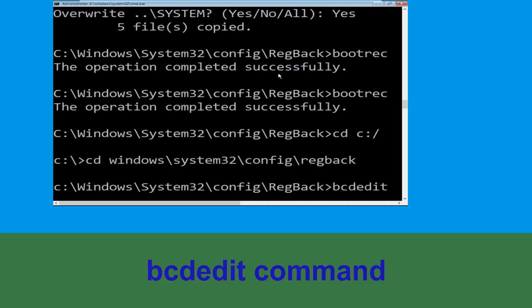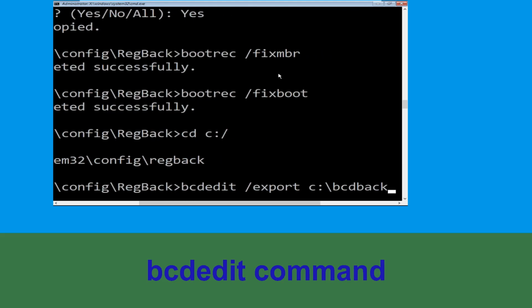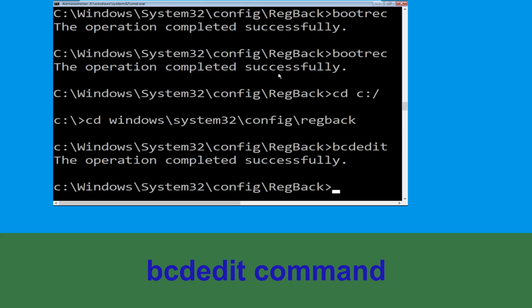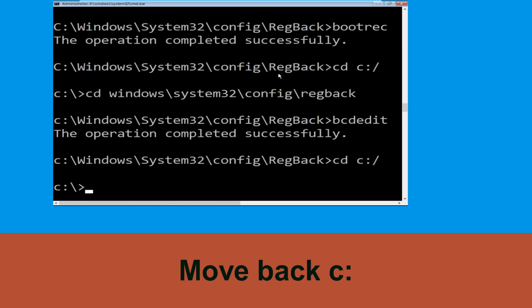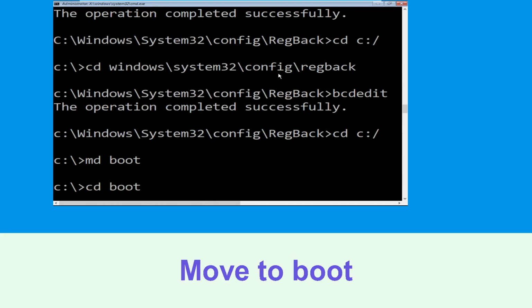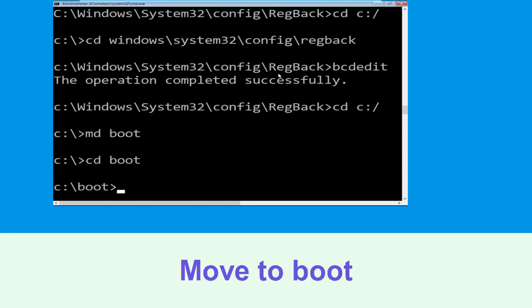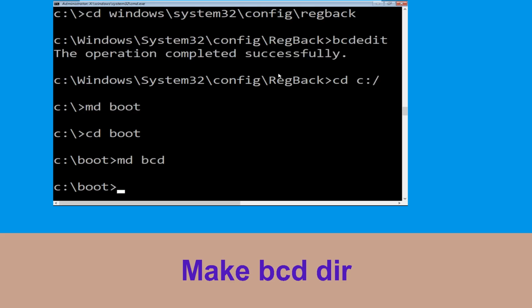Type bcdedit space /export space c colon /bcdbackup and simply hit enter to execute this command. Now type cd space c colon / and hit enter. Now type md space boot and hit enter. Type cd space boot and hit enter. Now type md space bcd and simply hit enter.